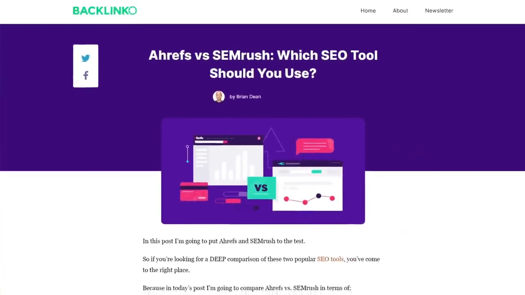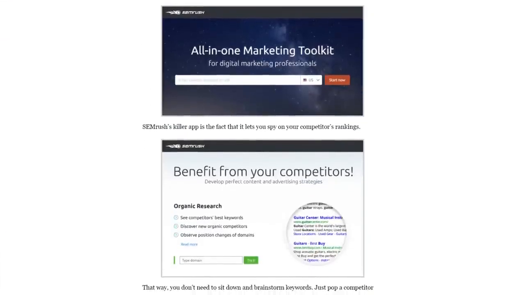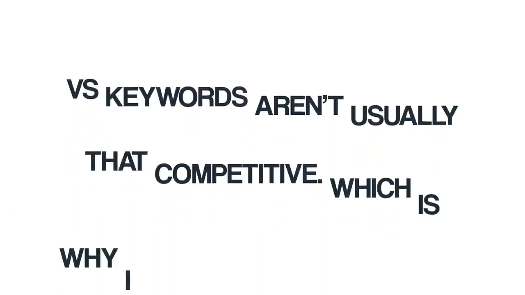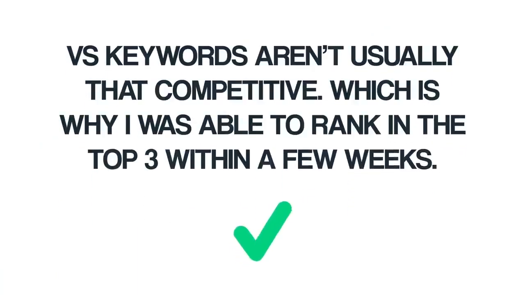For example, I recently published this post that compared Ahrefs to Semrush. Even though this keyword doesn't get a ton of searches, the people that do search for this keyword are pretty advanced. Remember, these aren't newbies that are looking up what SEO is or how it works. They're comparing two different paid tools. And these are the exact type of people that I want to get in front of, which is why I published that versus post. And like I said, versus keywords aren't usually really competitive, which is why I was able to rank in the top 3 within a few weeks.